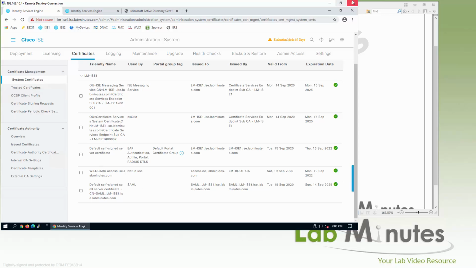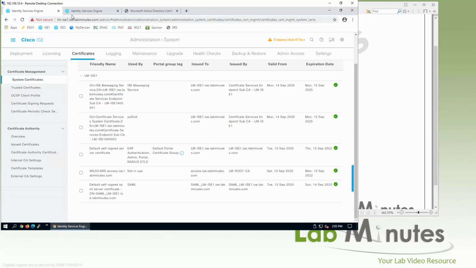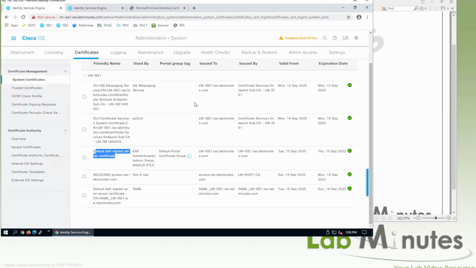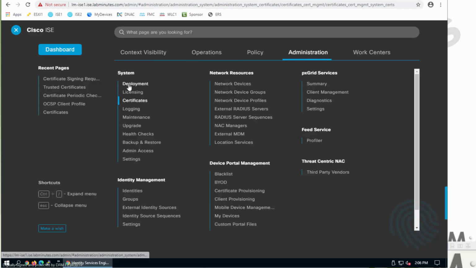So right now, both of our ISE 1 and 2 are still using their default self-signed cert because we have not assigned the usage to our wildcard. As you can see, it's still using that self-sign, and then ISE number 2, we haven't even done any kind of configuration on it, so it's still default. To register an ISE node, you go under Administration, Deployment.